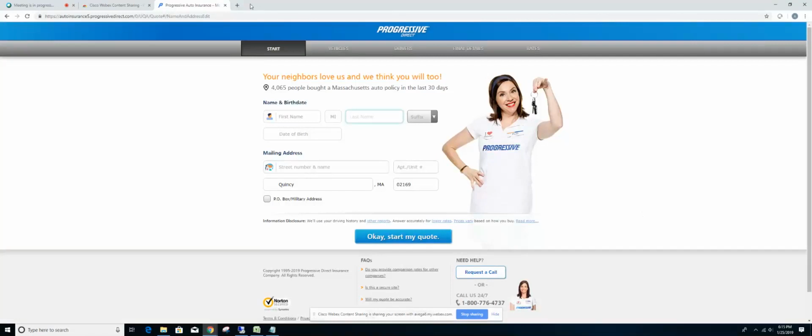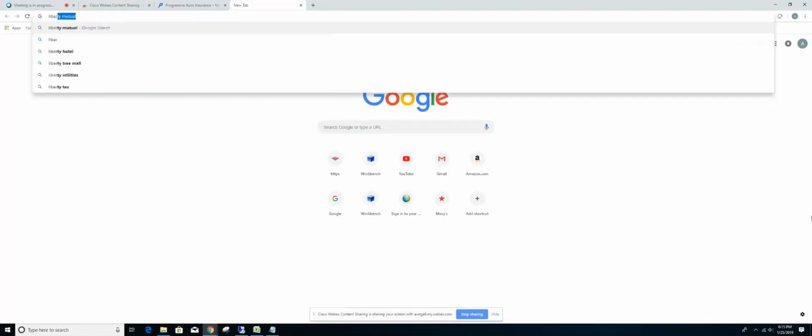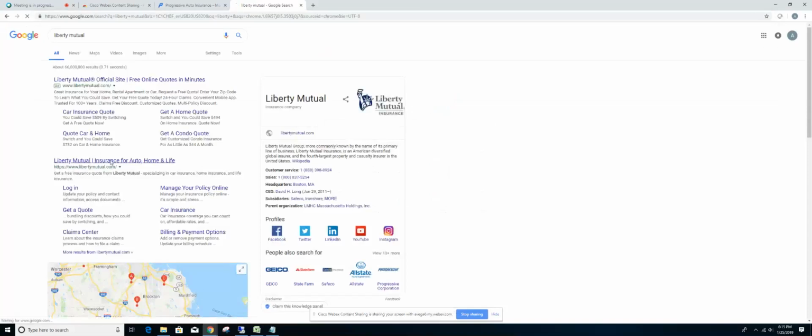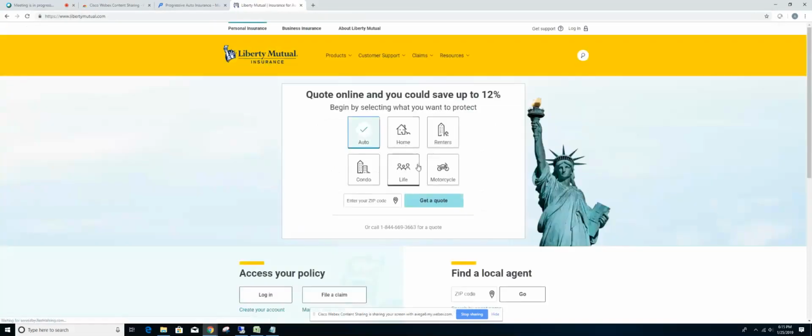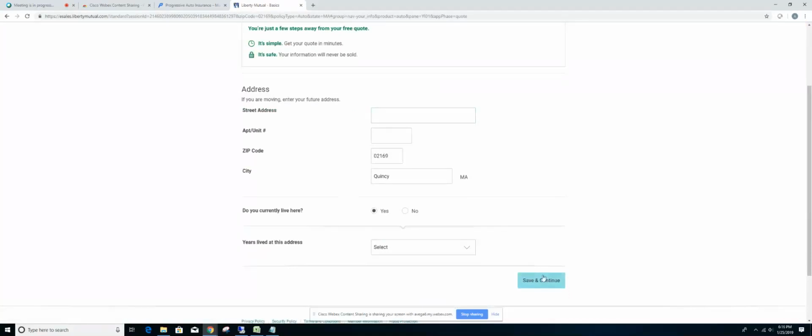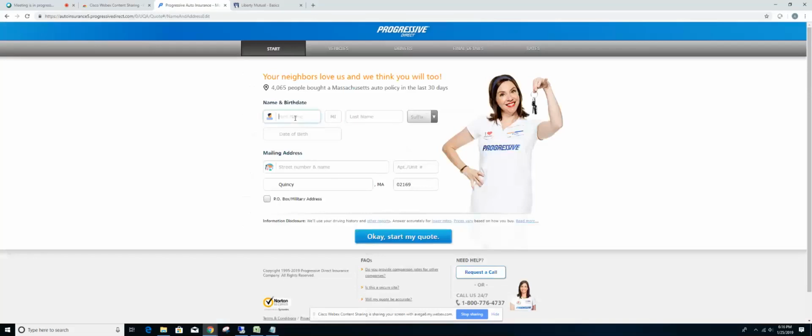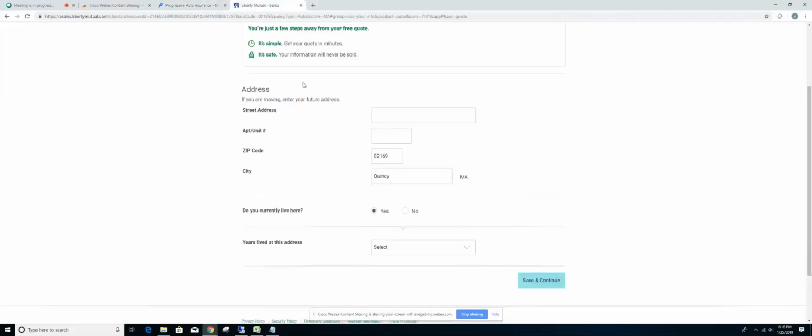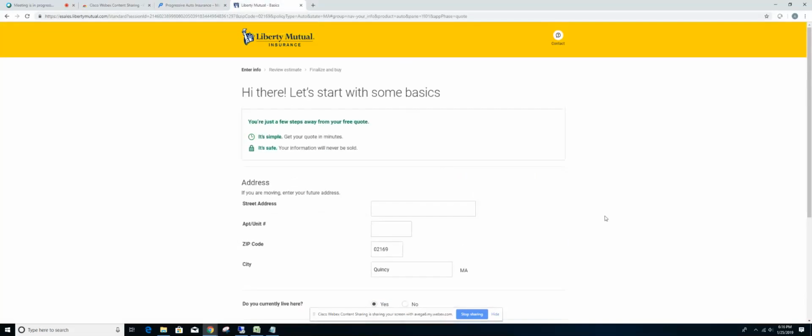Just like Progressive, I can also go to Liberty Mutual. I'll go to their website, and it's the same thing. I'll enter my zip code, and then they will ask for my street address, where I live, and if I save and continue, they'll ask me my first name and last name. These are the fields that we are trying to fill in, even in Liberty Mutual. So basically, Progressive and Liberty Mutual are competitive companies. Similar to this, we also have Geico and other insurance companies.